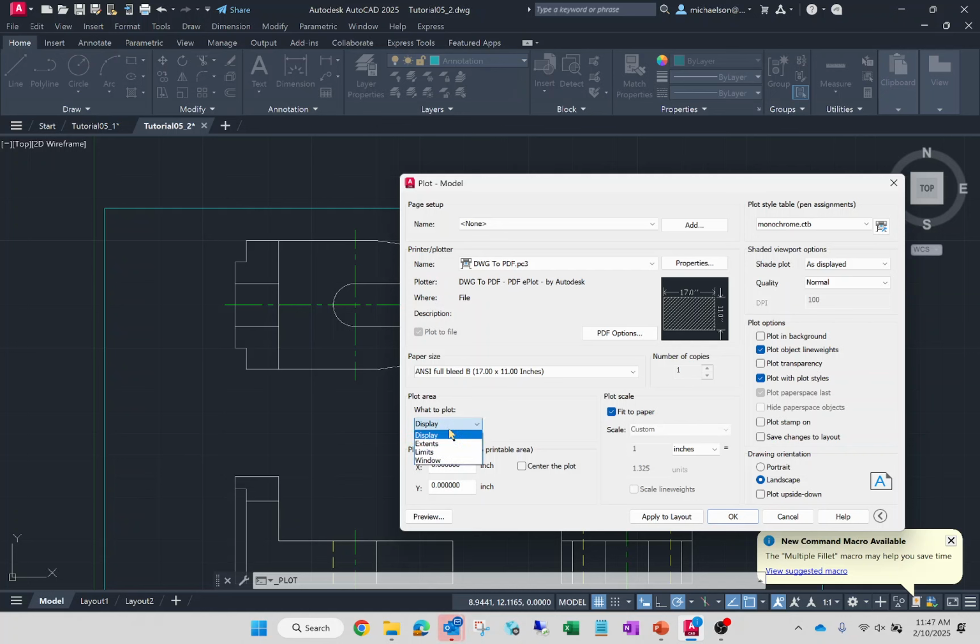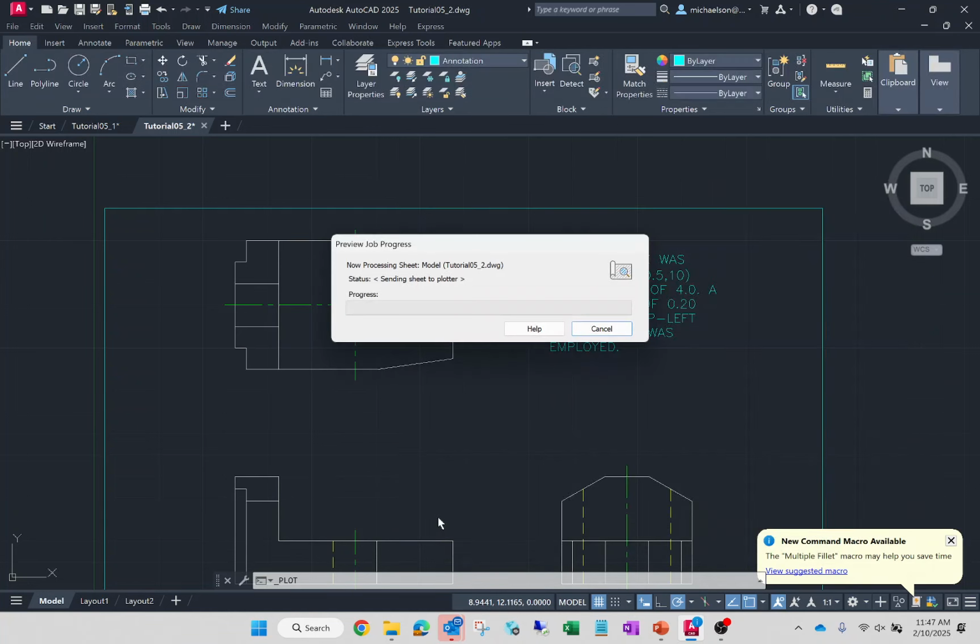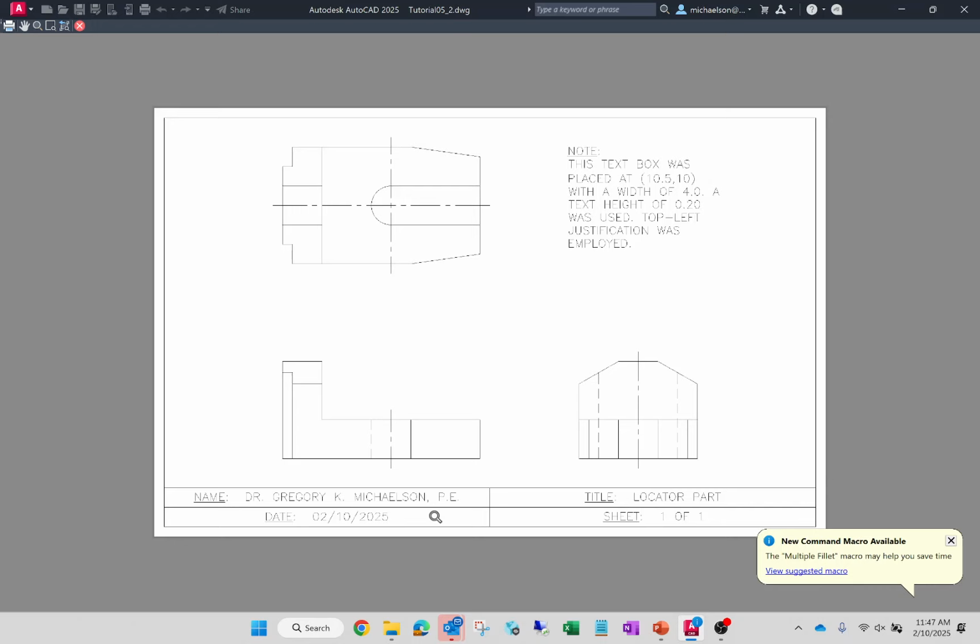By the way, what do we want to print? We don't want to print the display. That's what's on the screen. We don't want to print the extents. The extents is just the limits of all the objects. I want to print the limits. Now, if you've done this correctly, it should say that the scale is 1:1. If not, you can uncheck that and make sure that's 1:1. Center the plot. Then when you hit preview, boom. Looks exactly the way it's supposed to.